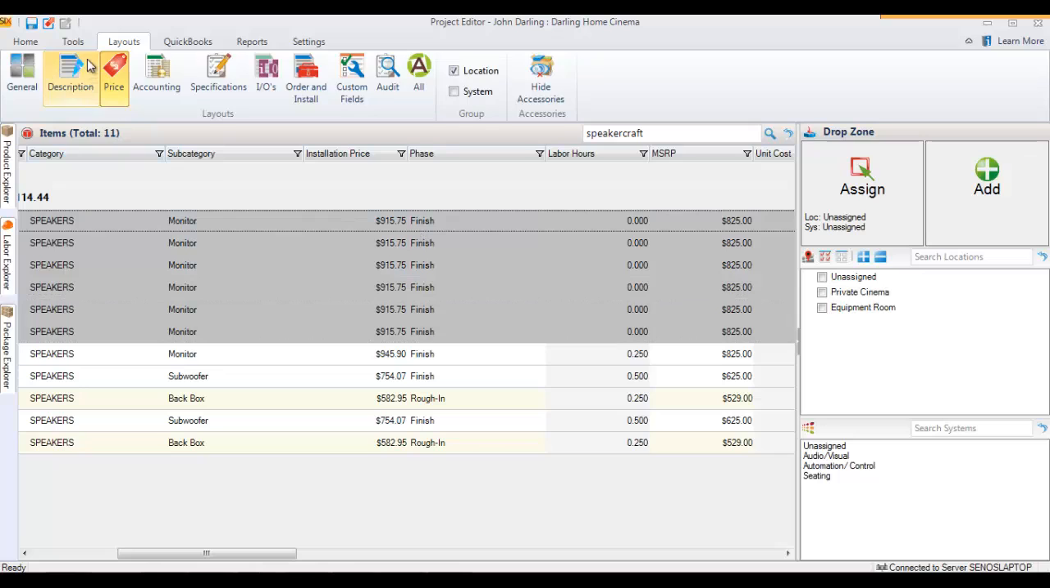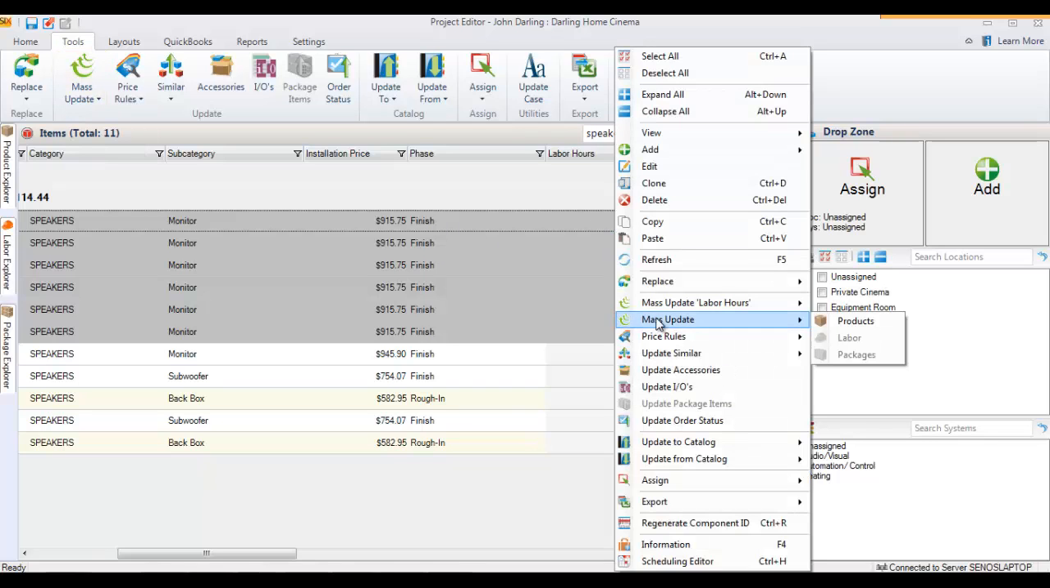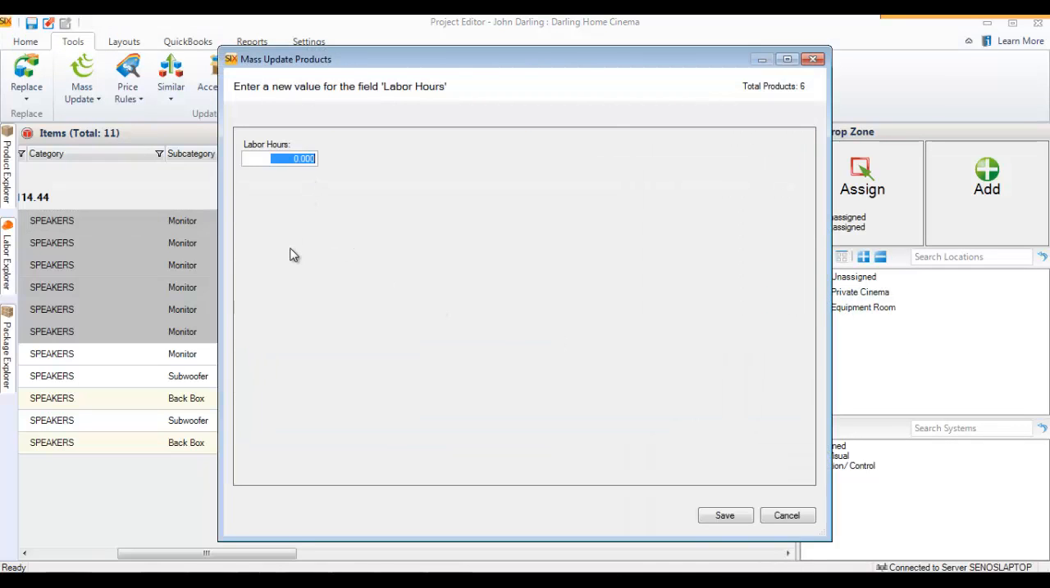And what I'm going to go back to is tools here. And I'm going to do a quick mass update. This is one way to do it. You can do mass update products, or if you right click, and it depends where you right click. I'm going to right click in this column. You'll see that there's the full mass update function here, but there's also just mass update labor hours. So we'll go ahead and just do that, save ourselves a step by right clicking there.